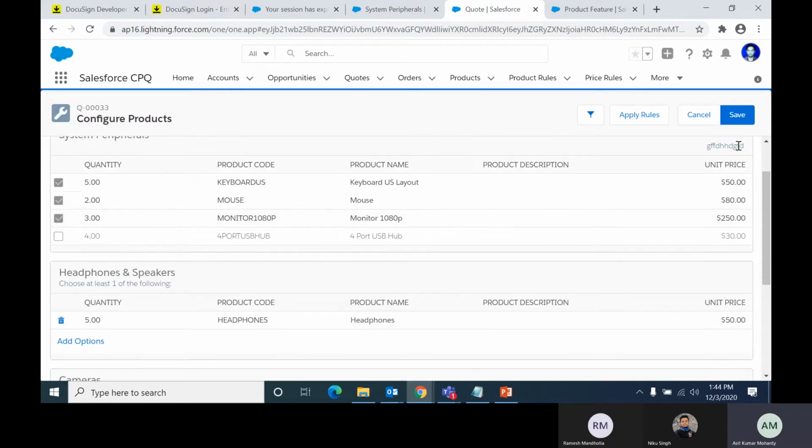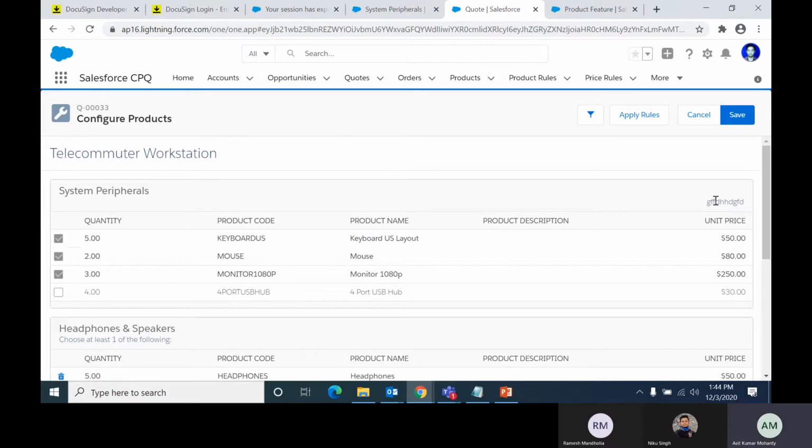See, it came here. So whatever you write, it will be visible here. That sales rep will read that, and based on that instruction, they will do whatever configuration they want.